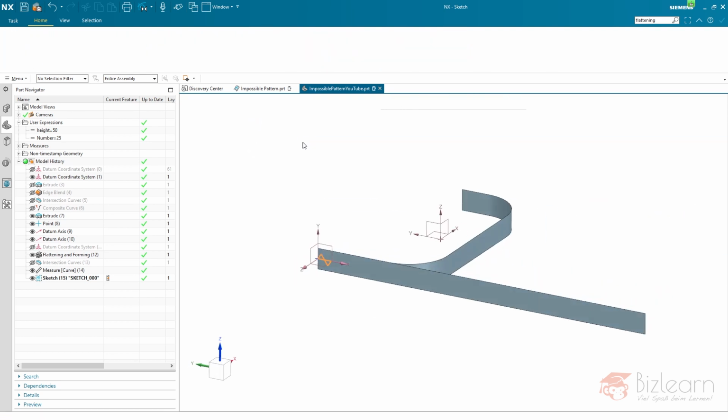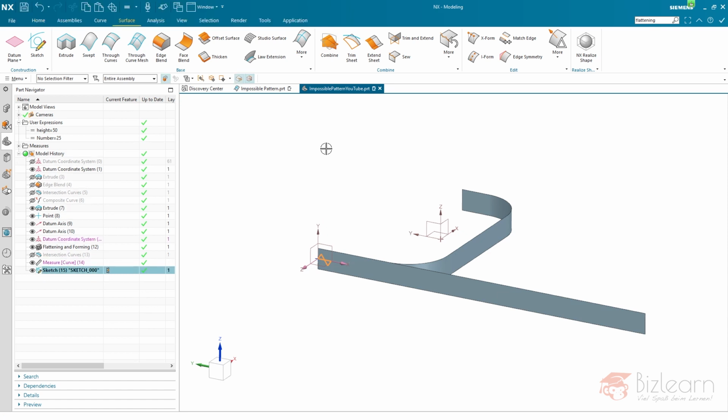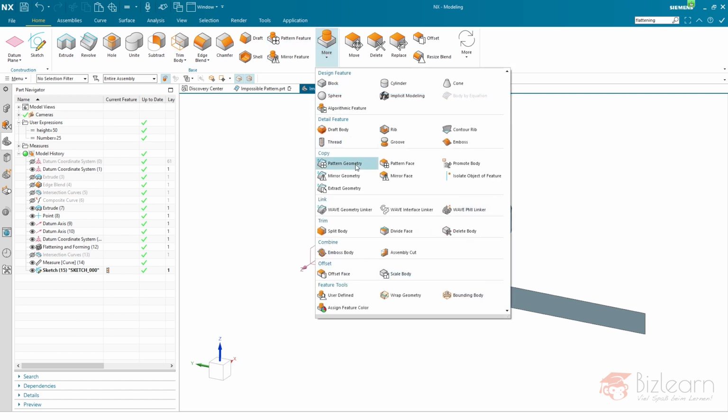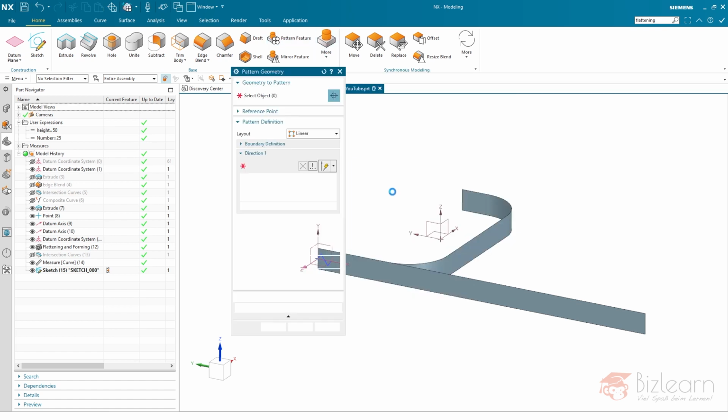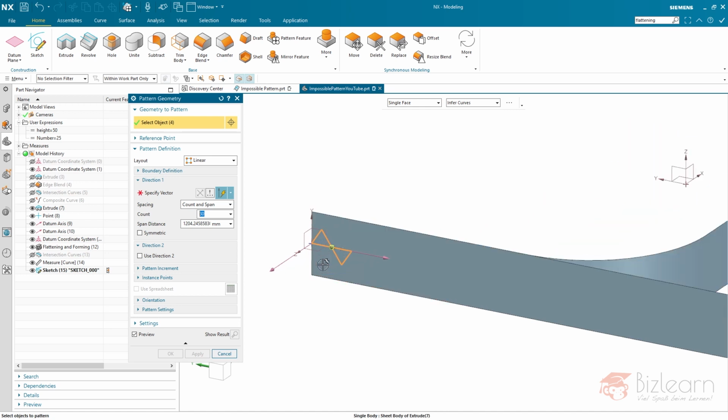I'm gonna finish this. And well, the next step is my pattern. And therefore, I'm gonna be using a very simple pattern. I'm gonna create a feature which is called, not the pattern feature, I'm going to be using pattern geometry instead. And I'm going to create a relation, that's very important, to my overall sketch, just like this.